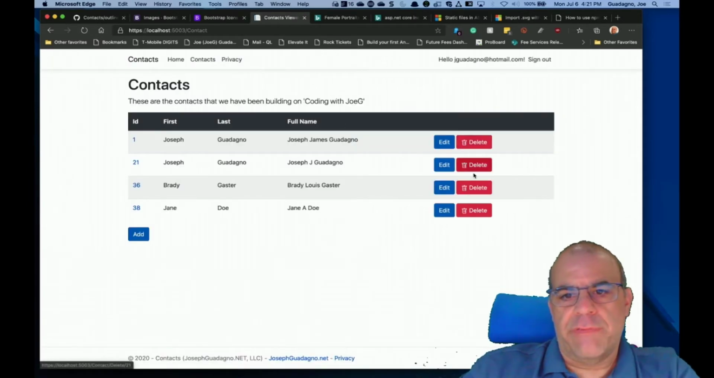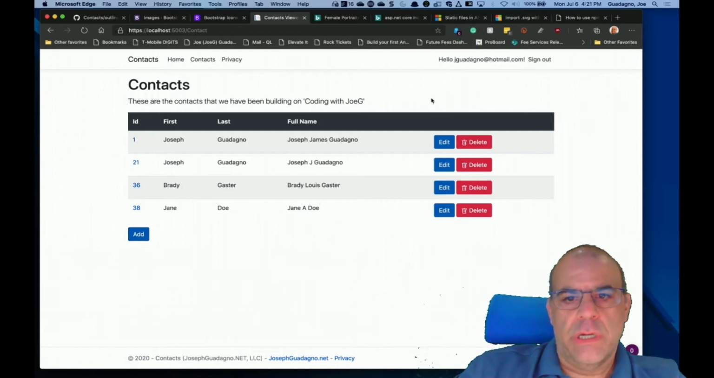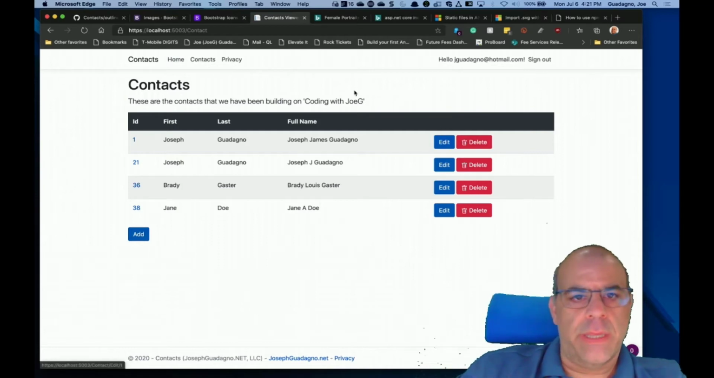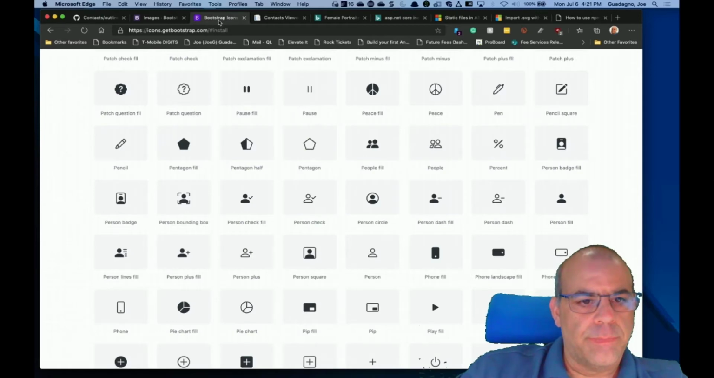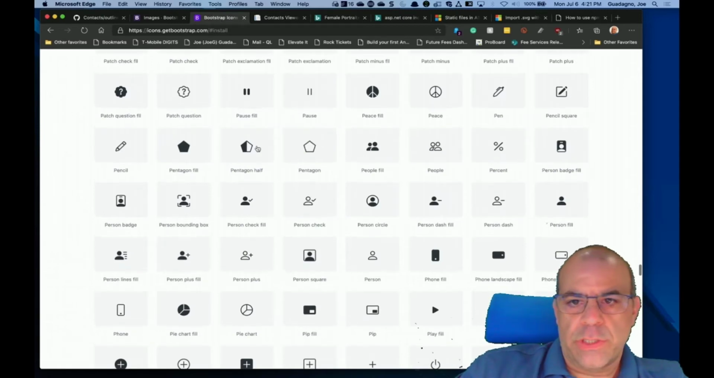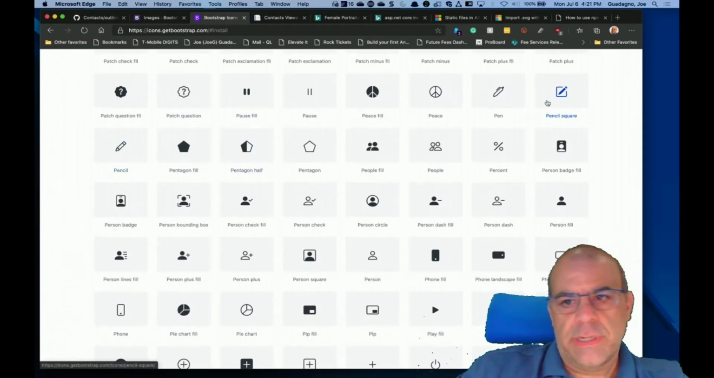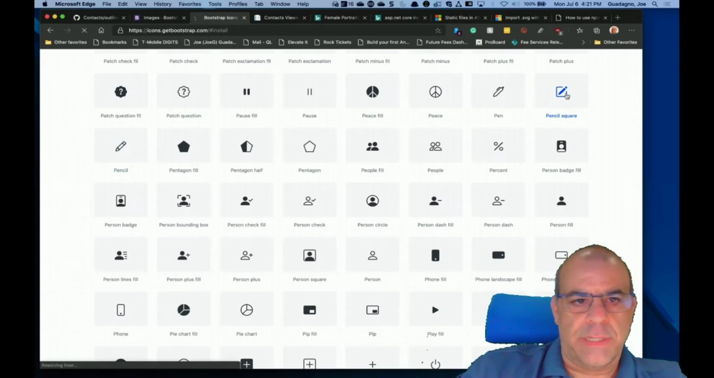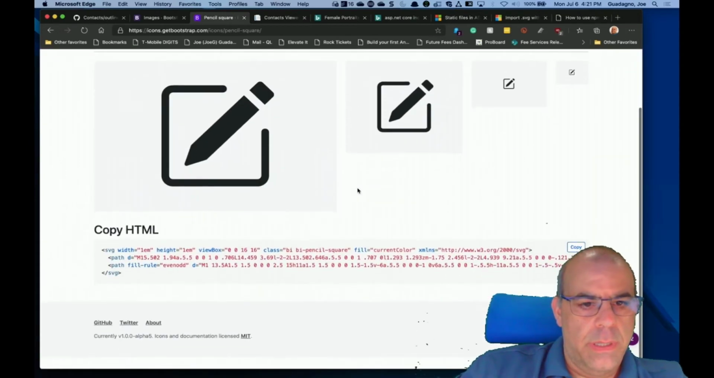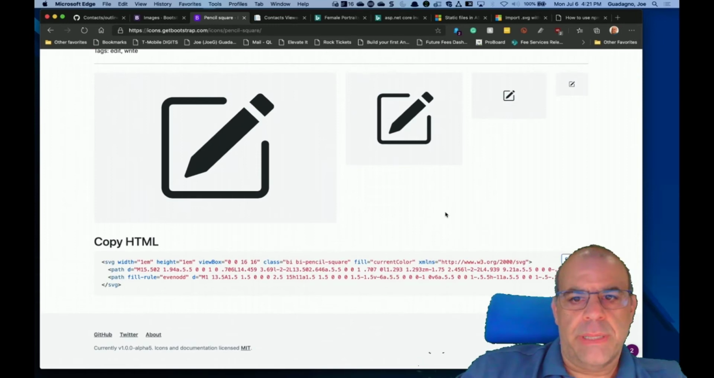So I actually didn't even need to copy it. I can just reference that. So let's go and add the edit button. Let's choose the pencil for it. Oh, let's do pencil square. I like the pencil. So you literally just copy that.